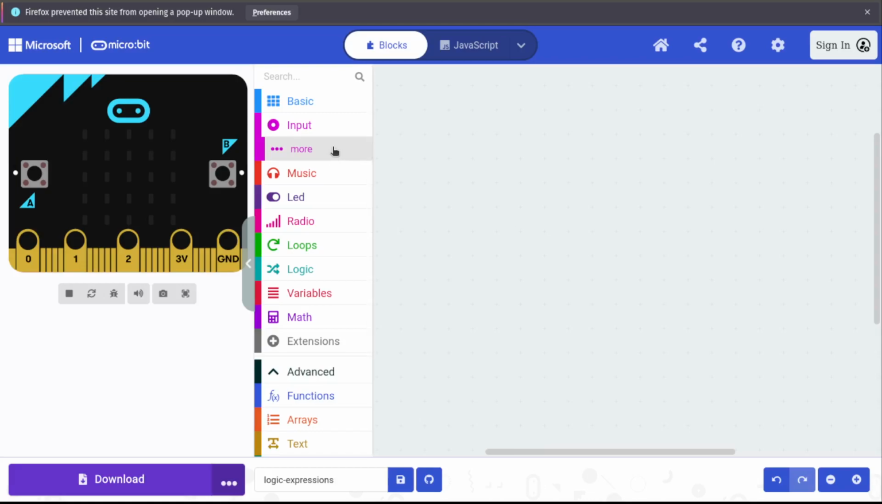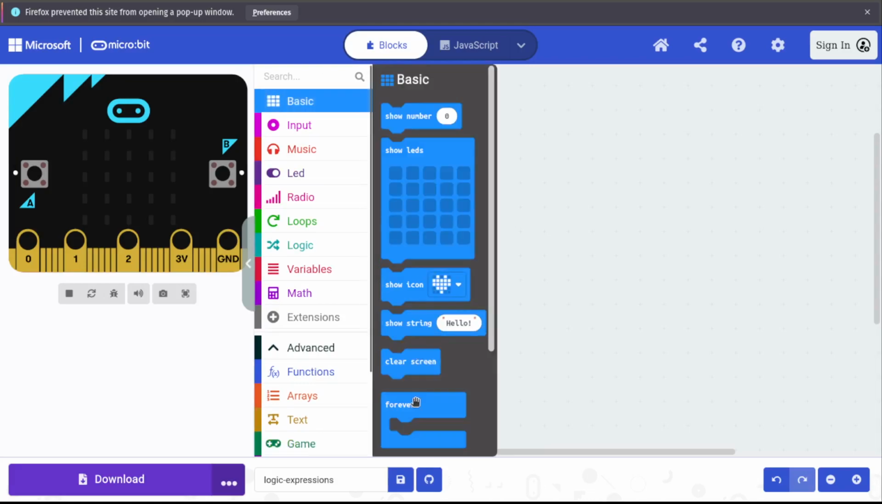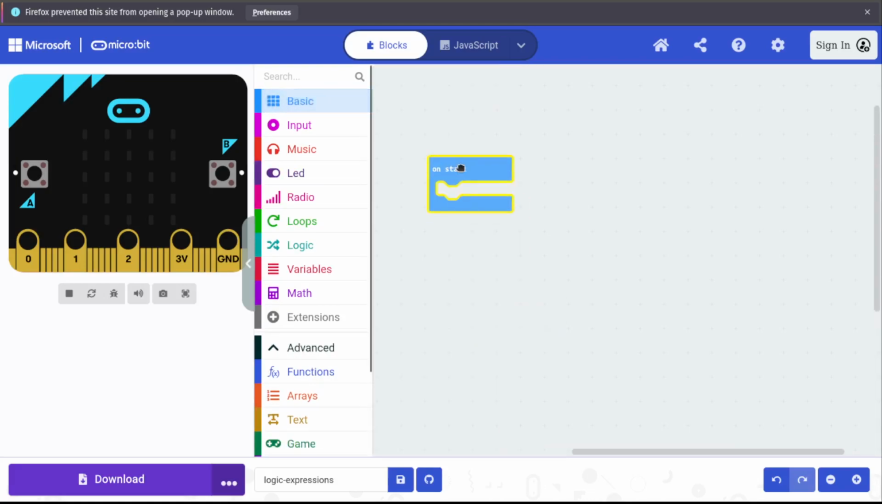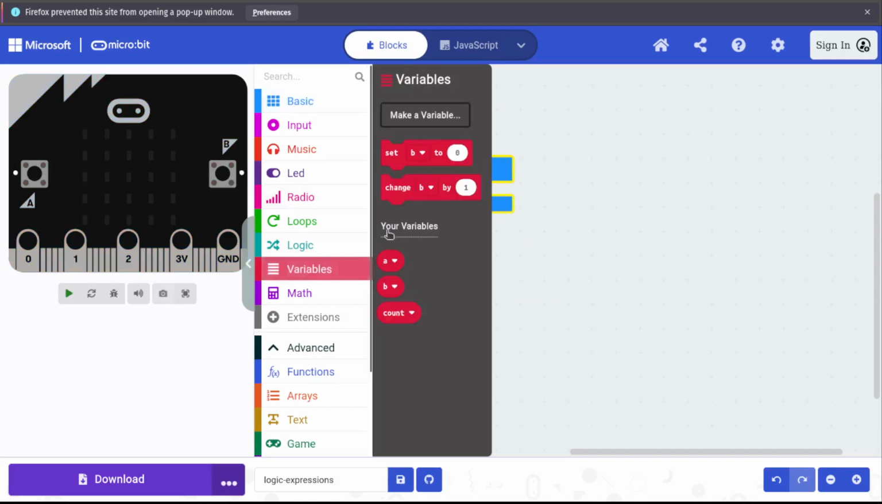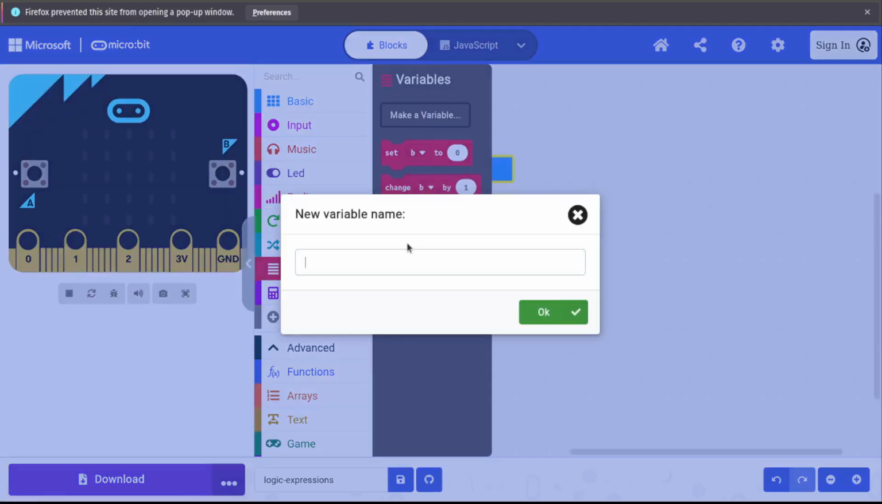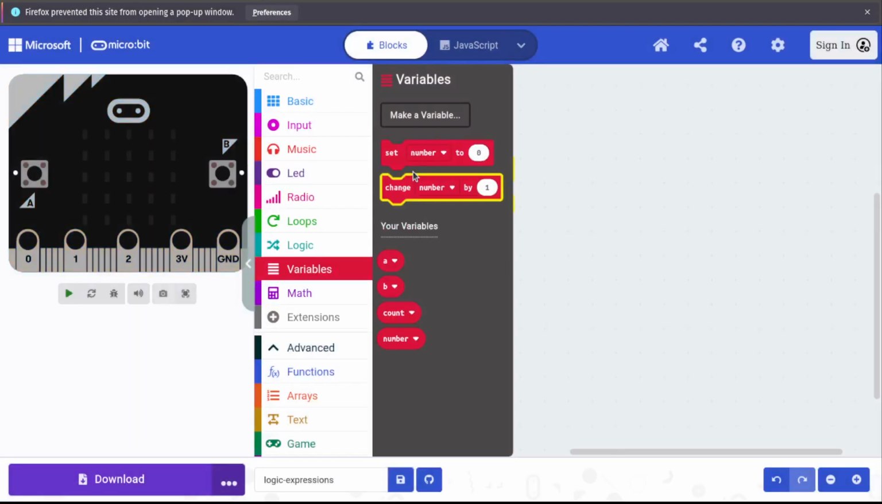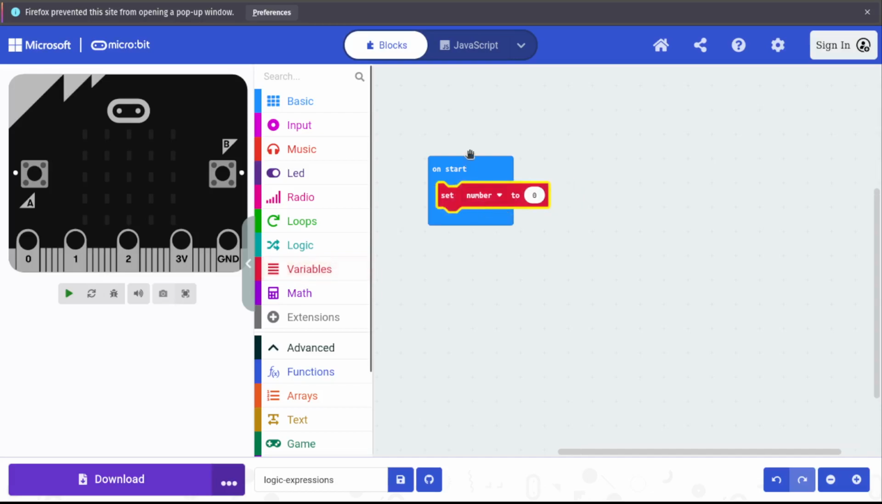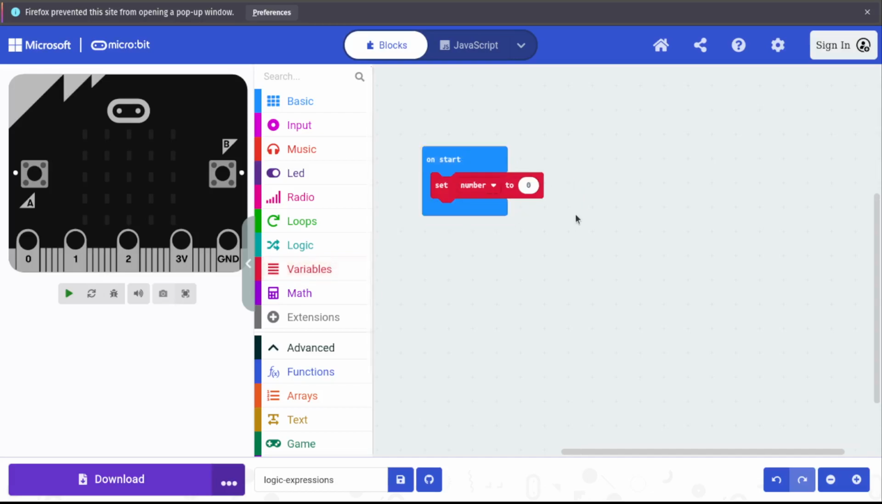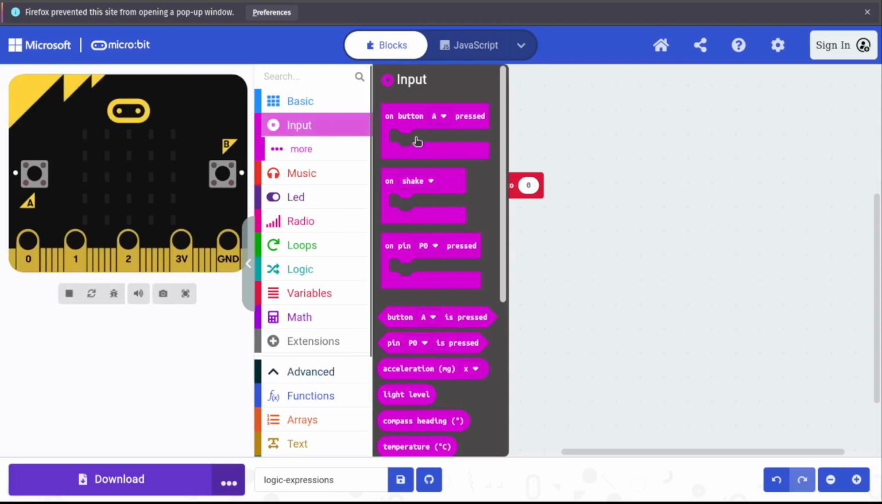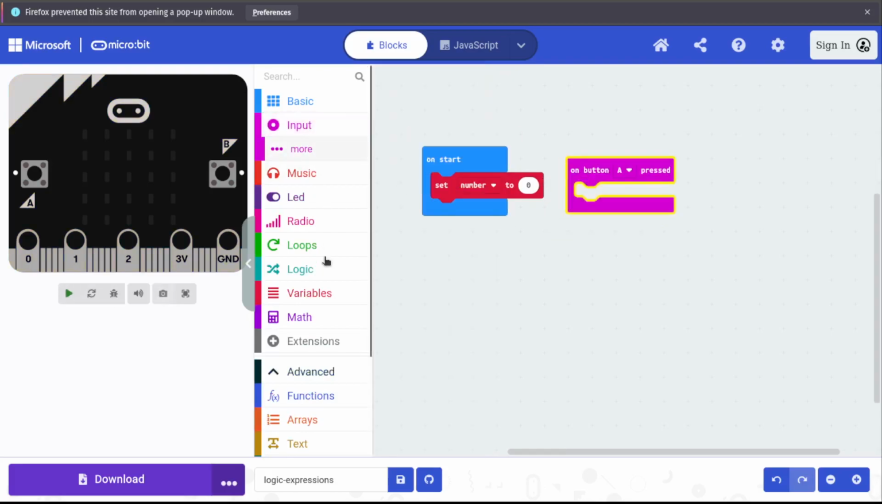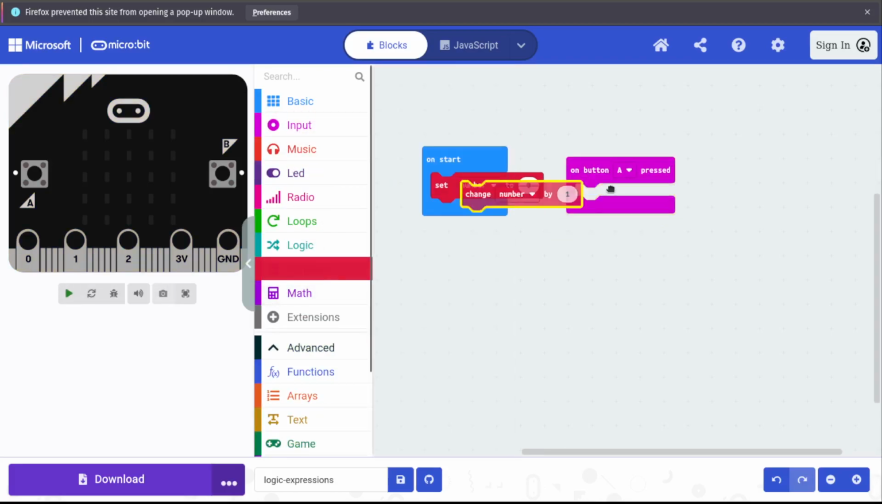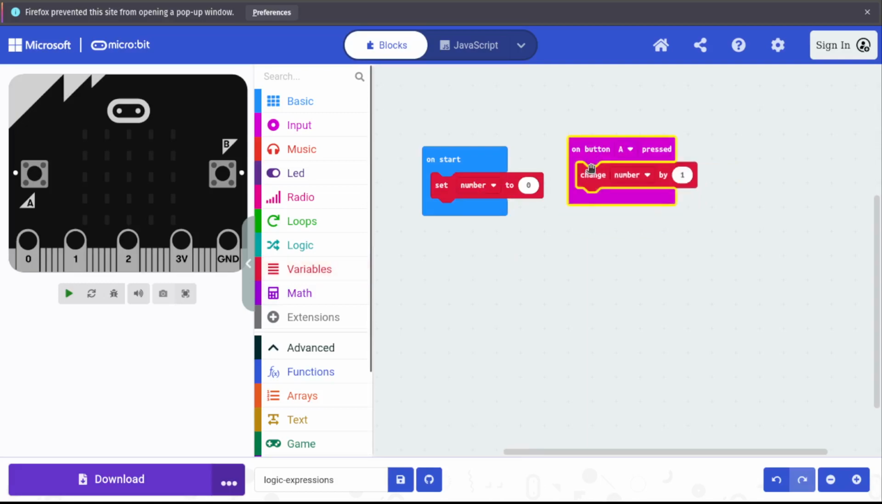Okay, so to make this work, I'm going to need one variable. Let's just call it number, I guess. And we'll set number to 0 at the beginning. And then what I'm going to do is have my A button cycle through the number. I'll change it by 1.